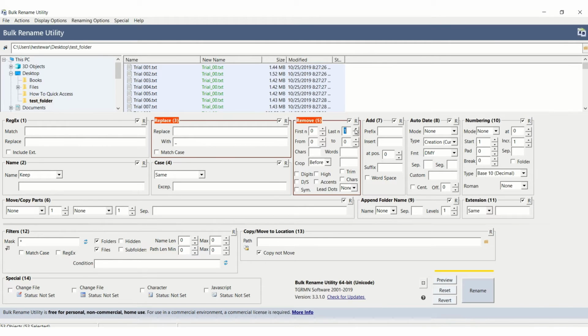Then I want to remove the last three numbers so I can update my numbering system to start with zero-based indexing. Then I go over to the numbering section. I'm going to start at 0, and then I want to pad the numbers by 3, so it would be like 004 if that was the number. And then for the mode, I'm going to update that to suffix so that I'll add those numbers onto the end of my trial.